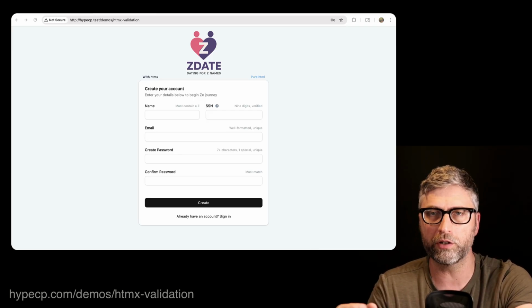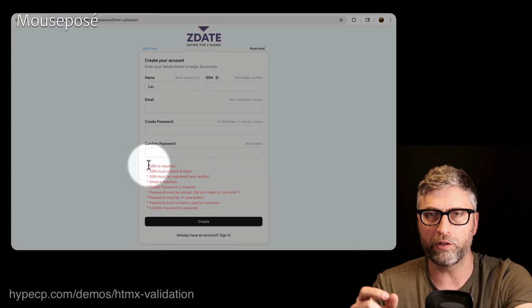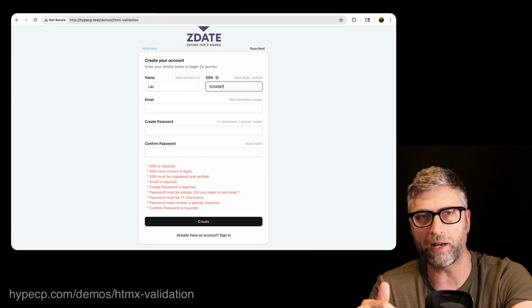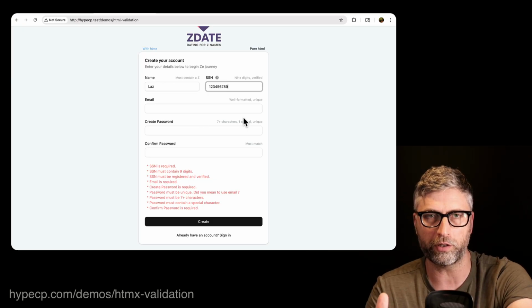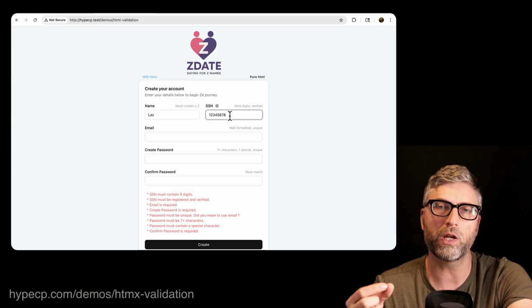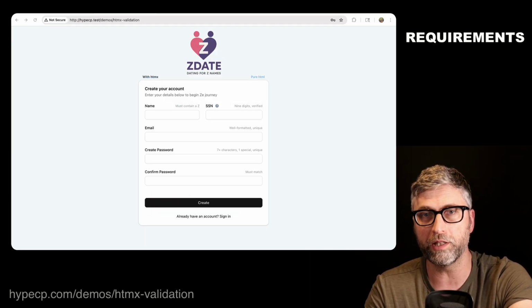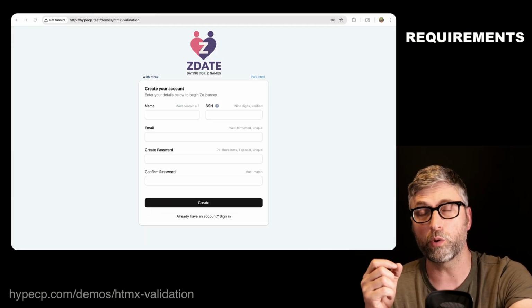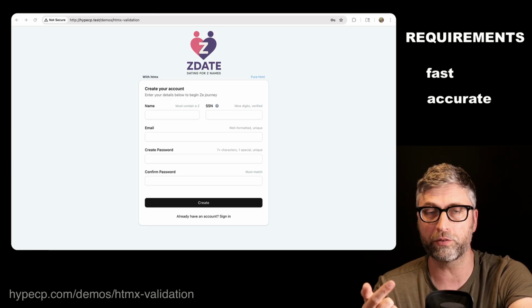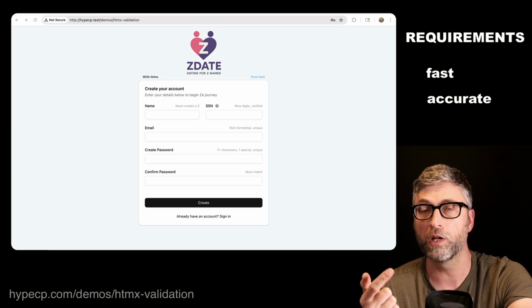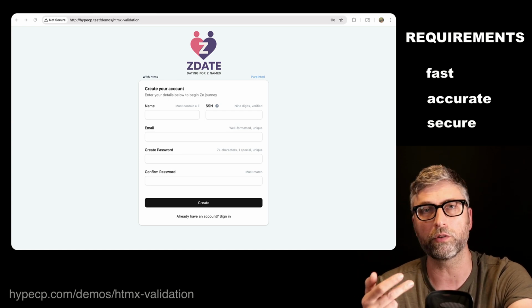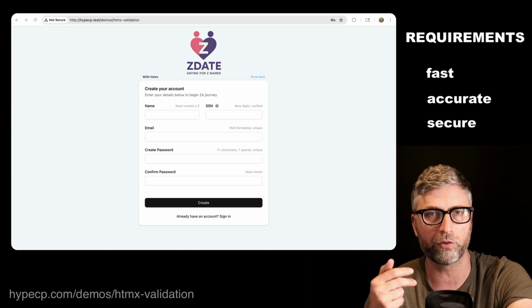And the answer here is that it's not a great user experience to keep hitting enter and going back and seeing what all the errors are and then filling it in. So we would much rather, and users nowadays would much rather, get this kind of immediate feedback, right? So we want it to be fast. We want it to be accurate. That's very important for validation. We want it to be secure, right? They're putting in secure stuff. They're putting in passwords. They're putting in, in this case, social security numbers.